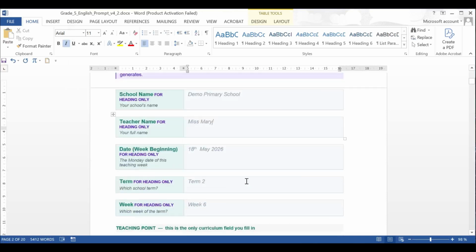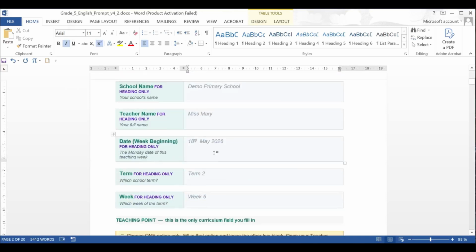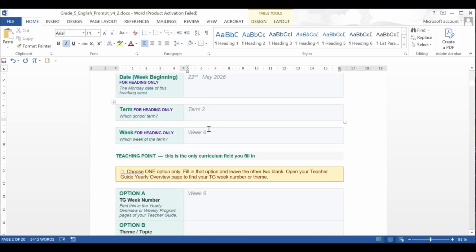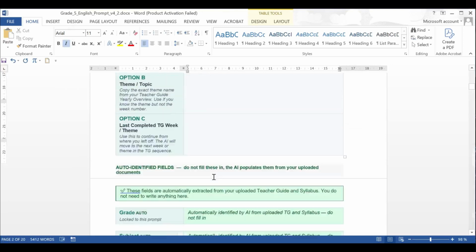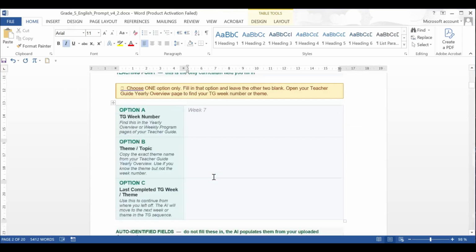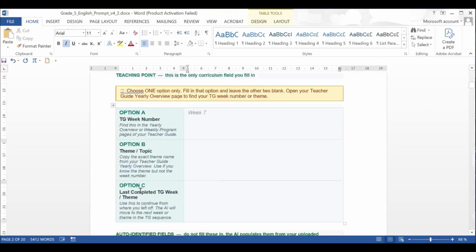We start off by entering our school name, our name of course, and our date of the week that we are writing this plan and what week we are on. So in this case, I've put in week 7 because we're preparing the plan for next week. So I'm saying week 7. So yeah, that's all you need to enter.